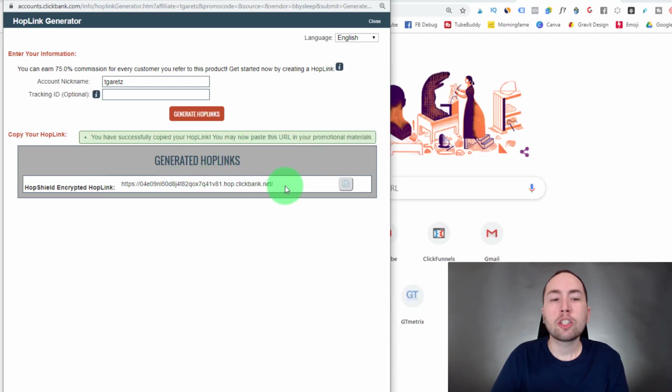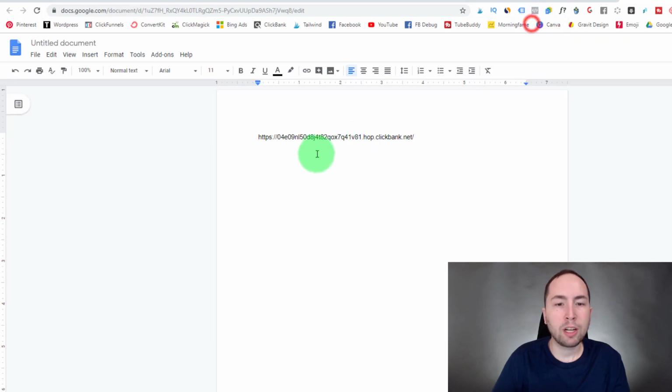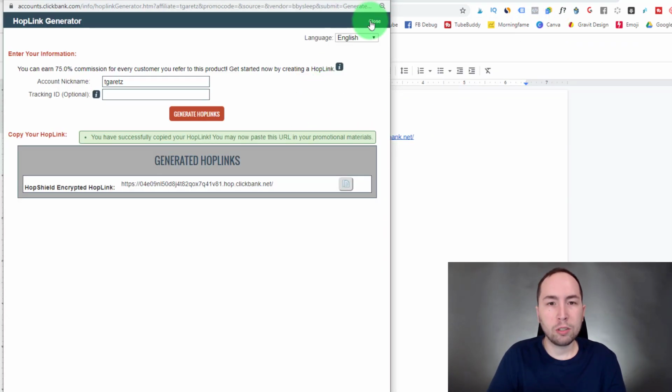Just make sure you do not shorten this link. I know it's ugly, but people don't really see it that much. So anyway, we're gonna copy this, and for now, I'm gonna open up a Google Doc, and I'm just gonna paste that in there so we have our affiliate link ready for when we need it. So I'm gonna close out of this page.